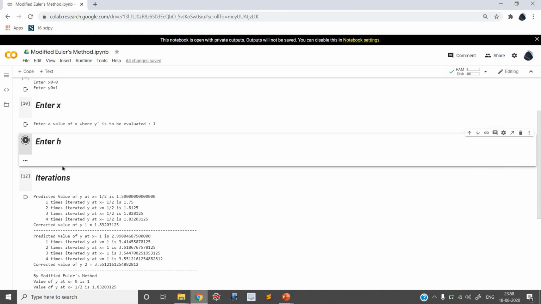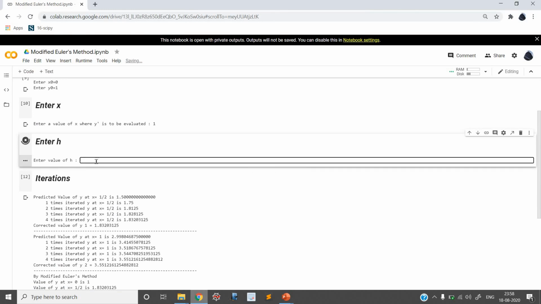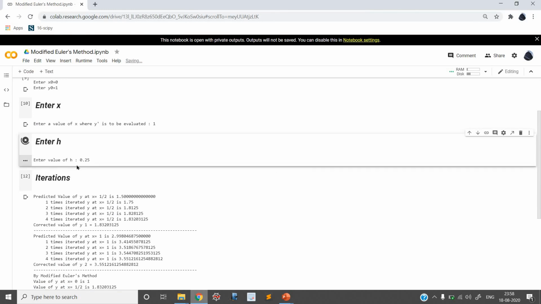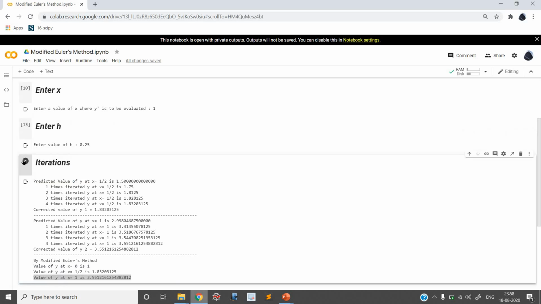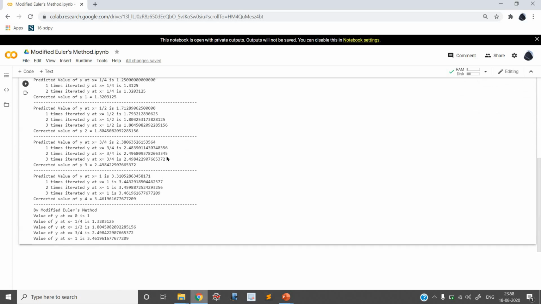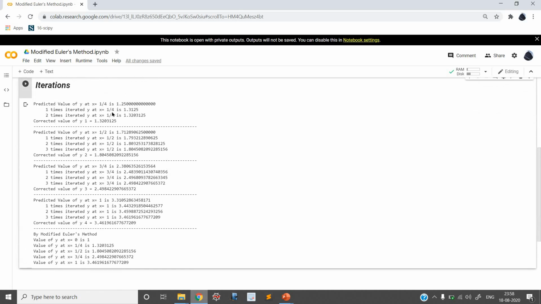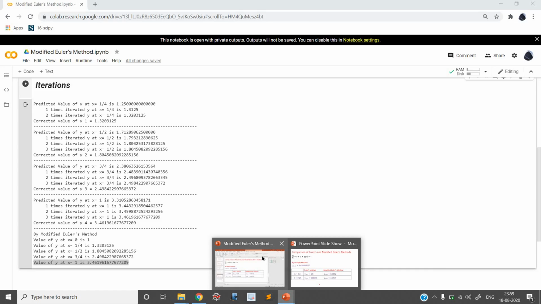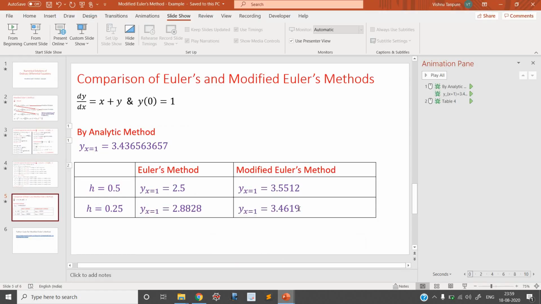Now let us do it for h is equal to 0.25. So we will change this value of h to 0.25. There will be 4 iterations now, and we can see these 4 iterations, and the answer is 3.4619, which is this 3.4619. So we get a more approximate answer.